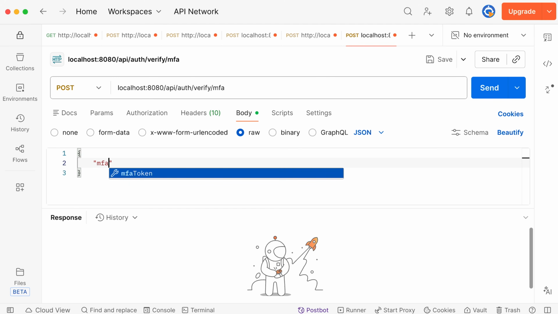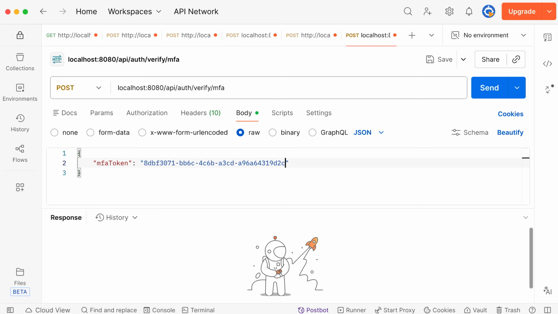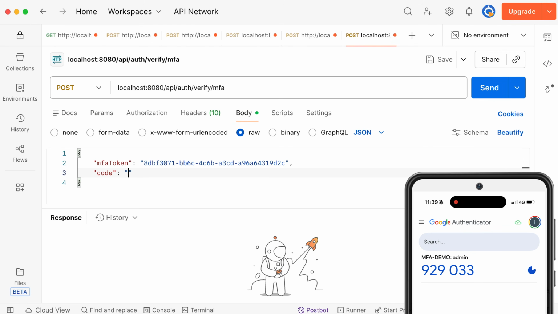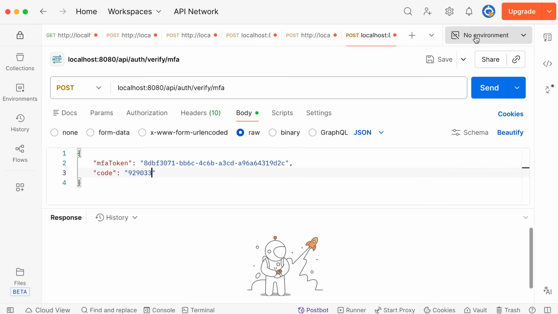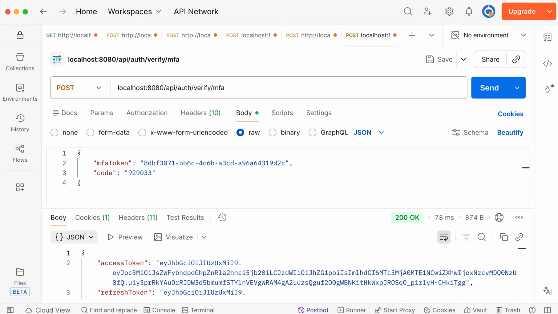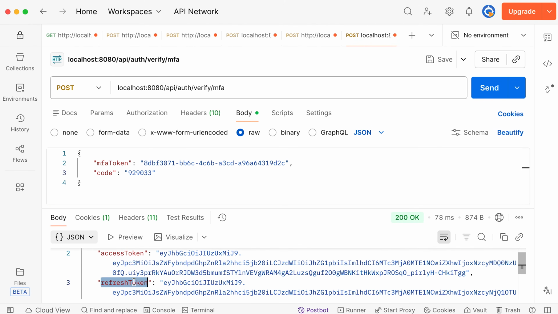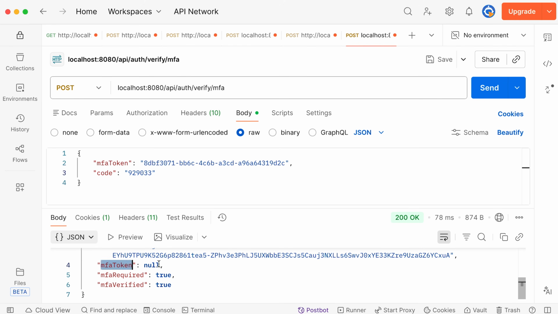First, we need to provide the MFA token. So, paste the token we just copied. Second, we need the code. We'll get this code from Google Authenticator. Let me open the app on my mobile. Here, this code is generated. Let's use this one. Provide the code in the request body and send the request. Look at the response. We are now getting this access token and refresh token. This MFA token is null, MFA required is true, and MFA verified is also true.